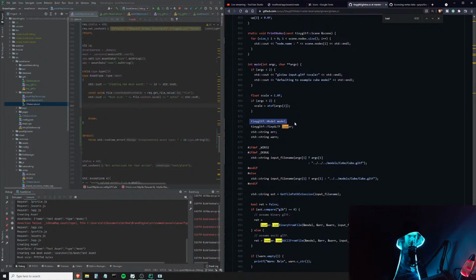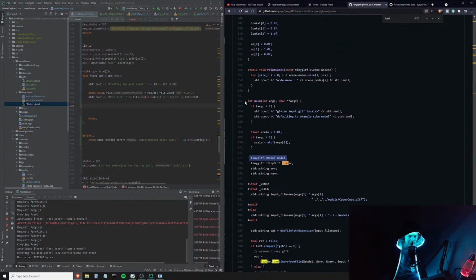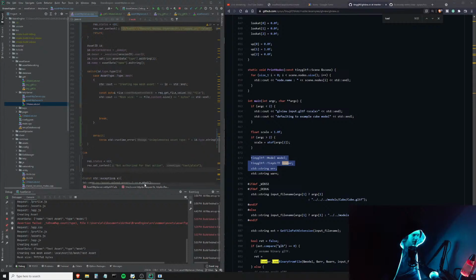Alright, here we have created a model. Oh, this is just in main. Okay. So create a model, and we create a loader. And we also have a string for errors. So let's copy all this over to here.